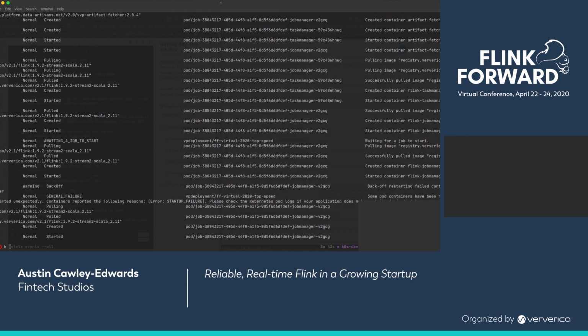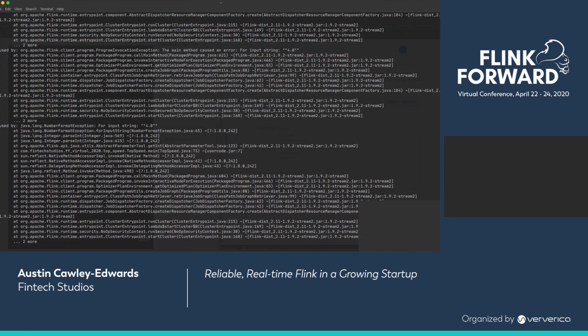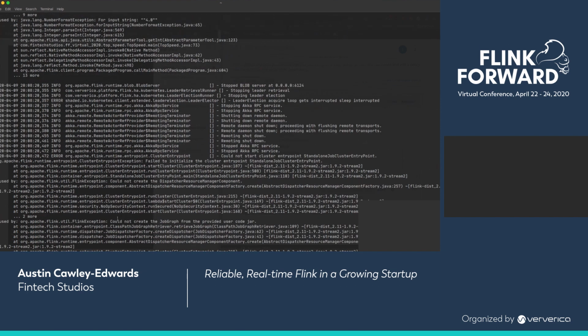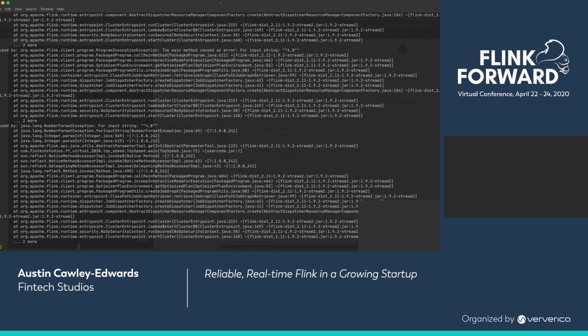So if we take a look at the pods, we'll see that our job manager pod seems to be restarting quite frequently. If we take a look at the logs, we get this nice stack trace. It looks like we can't initialize the cluster entry point. Diving deeper, it looks like it originates from a number format exception where I'm trying to pass 4.0 to parseInt, where 4.0 is a double. Silly me.